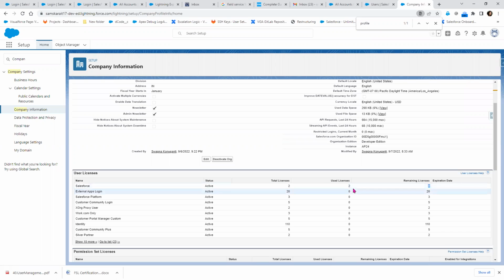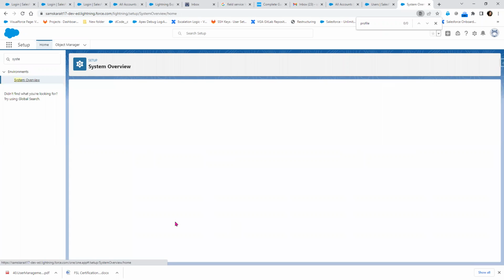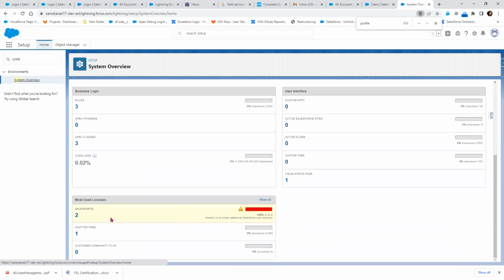So whether the user has accepted or not, it doesn't matter. As soon as I create a user, the license is going to go for that user. Either you can see it in the company information or in the system overview. In the system overview, we can see that Salesforce licenses are 100%. Two of them I have used.